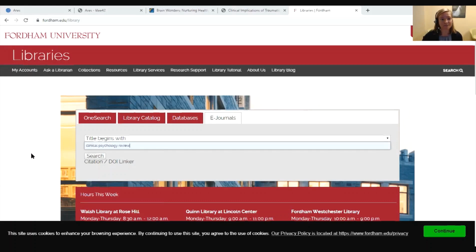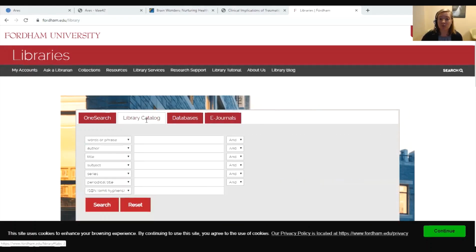If you're looking for something in a book, you want to highlight the Library Catalog tab and search either by author, title, or even ISBN. When you search in the library catalog, that's going to give you both the physical and electronic holdings. So you'll see what we have available on campus, as well as any ebooks that we have at that time.